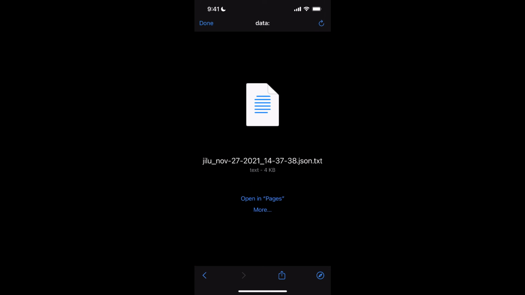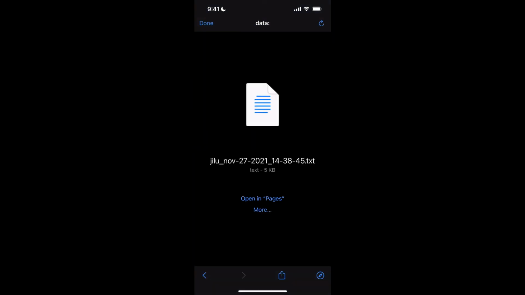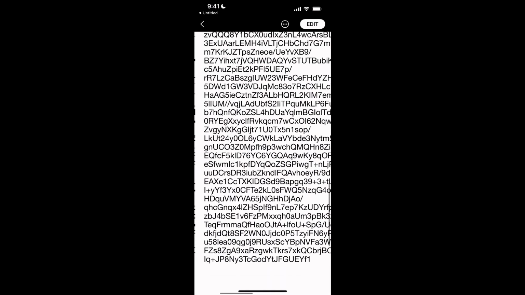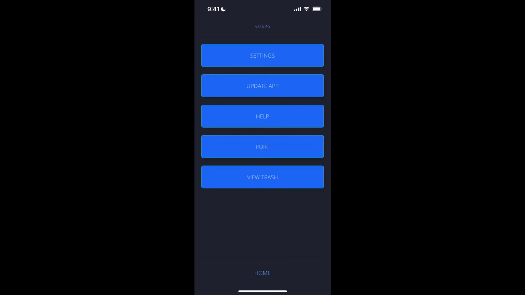And since it's in JSON, if you're some paranoid programmer and you want to do some paranoid stuff with your notes, go ahead, it's in JSON. You can also download encrypted JSON. We'll type in a password here, press OK. We'll open in Pages just to show you that's encrypted. Yeah, it's not JSON anymore. And then all you have to do is upload encrypted JSON or upload JSON, and your notes will be uploaded to your phone. So if at any time I feel like I have made some very important notes recently, I'll just back them up, and I have confidence that they're backed up in several locations, and it's not time consuming to do that.